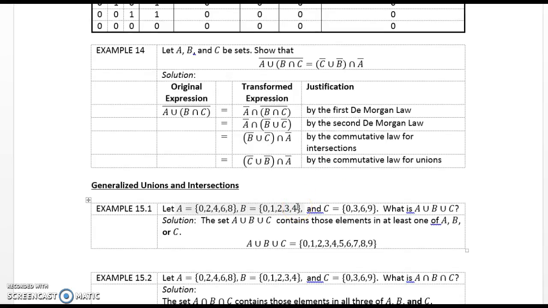Example 14. Let A, B, and C be sets. Show that the complement of A union the quantity B intersection C is equal to the quantity that is the union of the complements of B and C with the intersection of the complement of A.